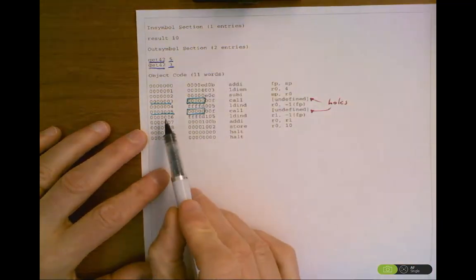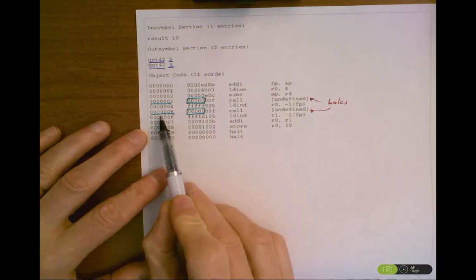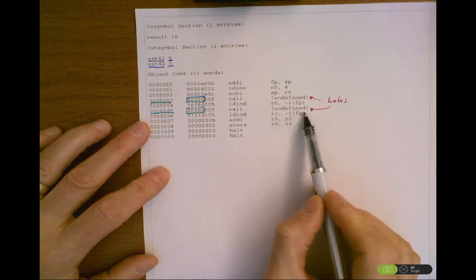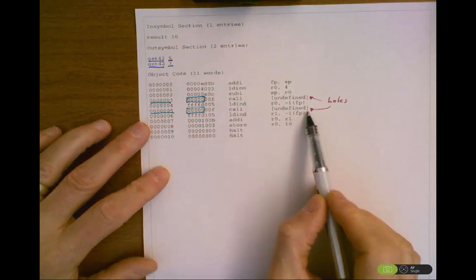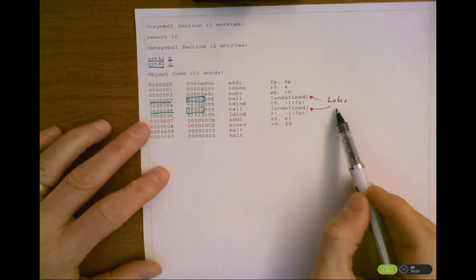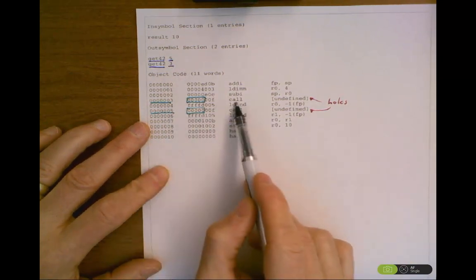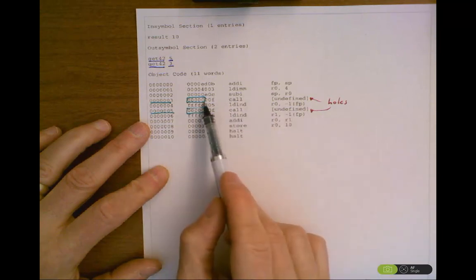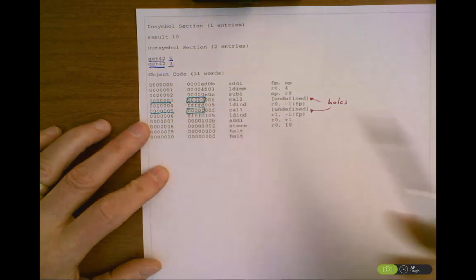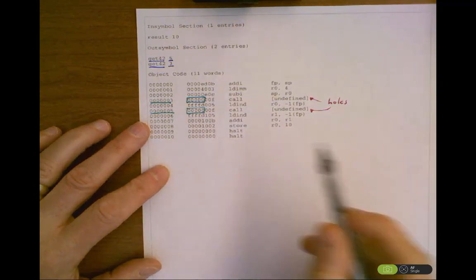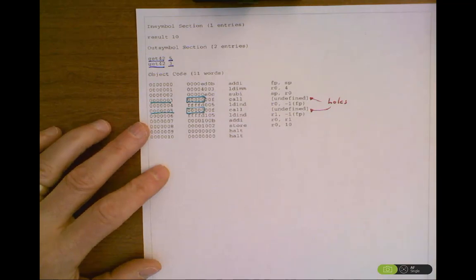One is at address 5. I highlighted that in green here. It's the call instruction. Notice the disassembler says, oh, that address must be undefined. You know, that's essentially a hole. And the other one is at address 3, which again is a call to an undefined location. And there are zero bits in those holes right now, just because there has to be something in there. But those are holes that the linker will need to fill in.